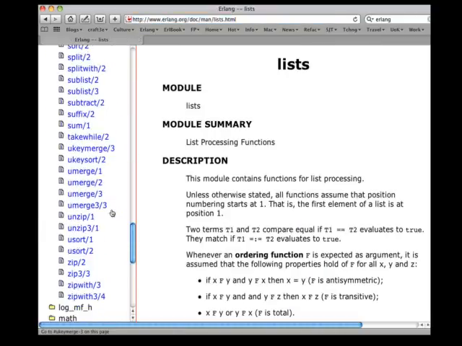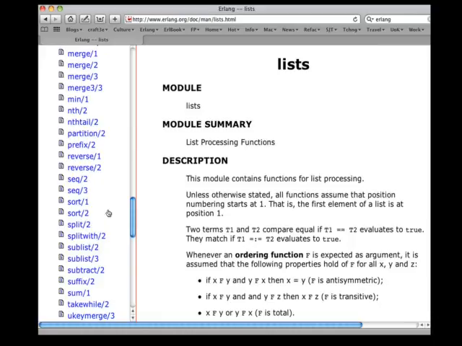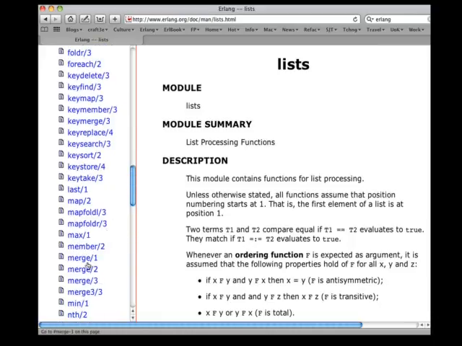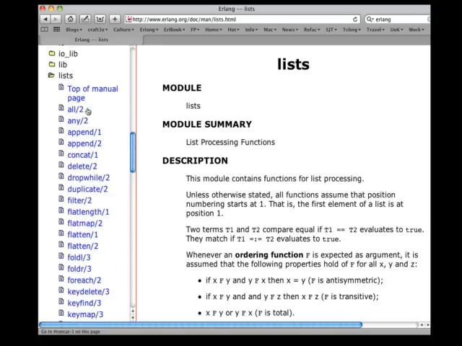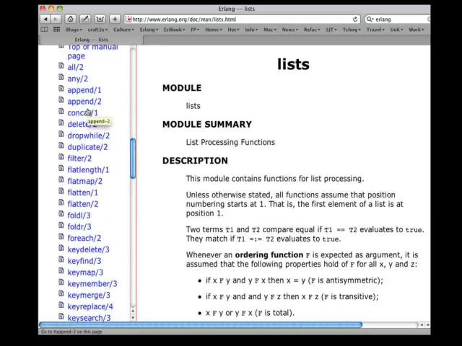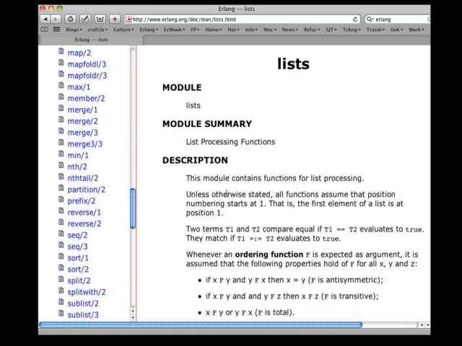Again, you can see if you look at the index down here, we have a whole number of functions to merge, to map, to deal with lists that are keyed on certain elements, and so on. So again, these are searchable, of course, using the search function in your browser. So you get a lot of very useful documentation there.